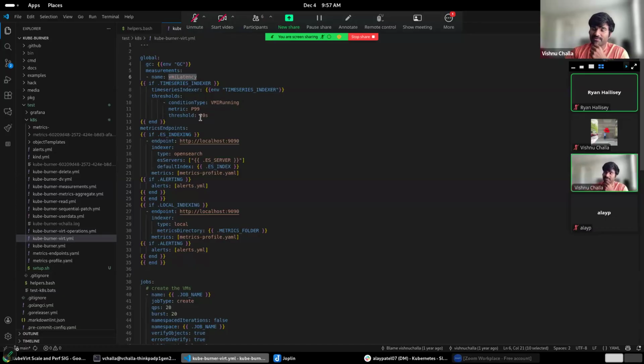And here we specify where we want our metrics to be indexed, which is a bit of templating done here, and then specify the thresholds. For example, here I want to say that I want VMI running latency and its P99th value to be under 10 seconds. So if it is going above that, it will notify us through an alert.